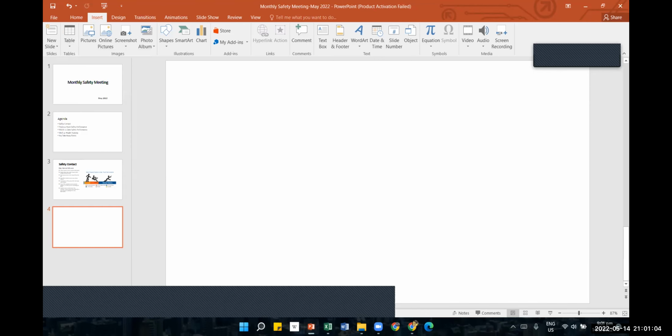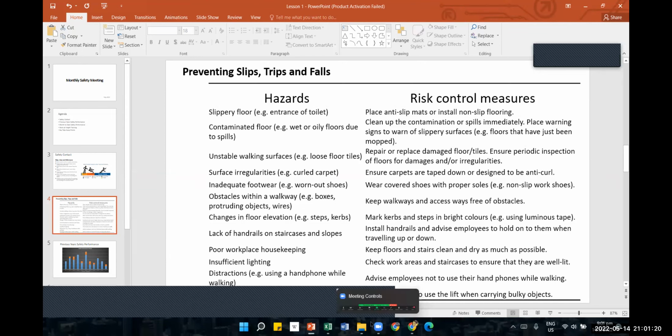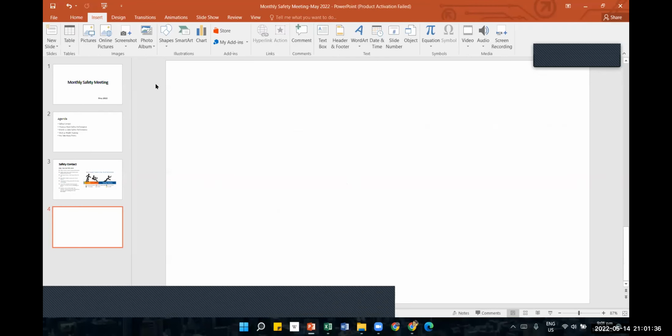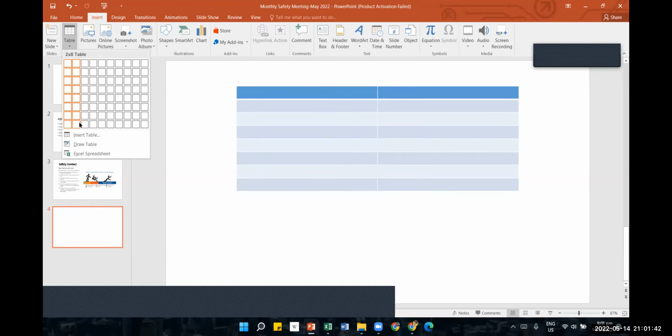So for this case, how many rows we need? How many columns we need? Anybody? How many columns for this? Two columns, two columns, sir. Very good. And how many rows? 1, 2, 3, 4, 5, 6, 7, 8, 9, 10, 11, 12. 12, sir. We need a table of 2 columns and 12 rows.